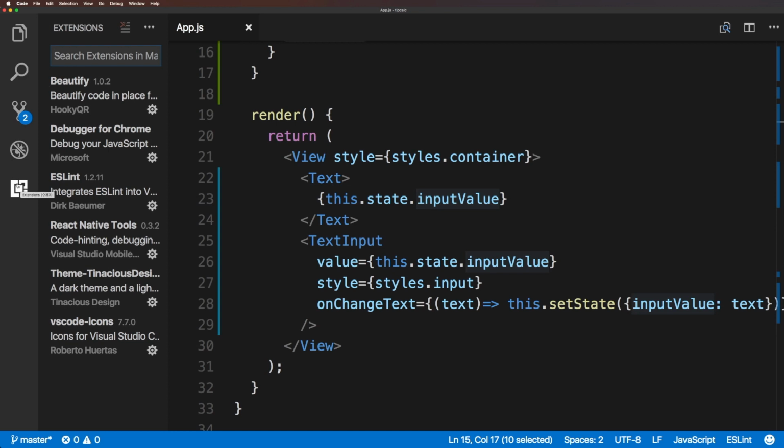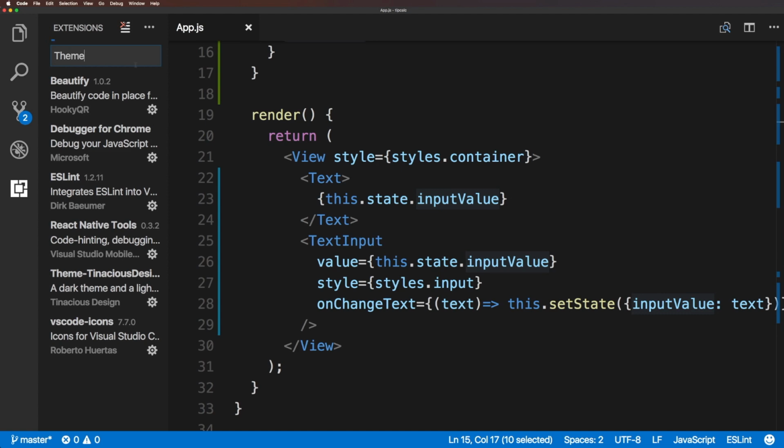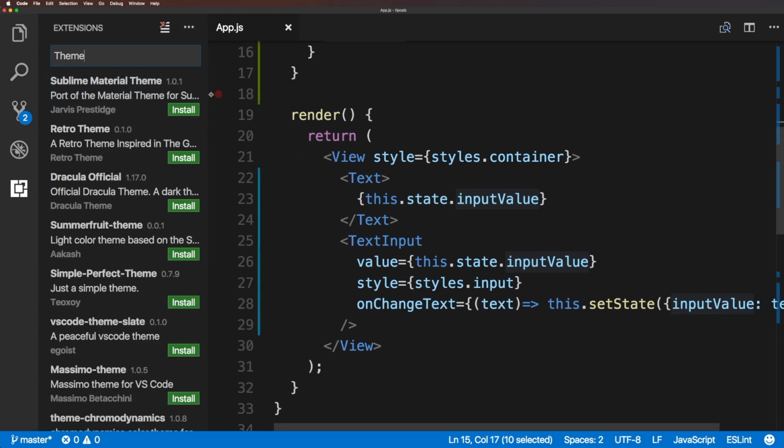What we can do is come into extensions. And then from extensions, we can click these three dots. And you'll notice, well, we don't have a good way to find themes, right? We see extensions, recommended extensions, but you can come in here and simply just type in theme. Now, I kind of hate that that's how it is.